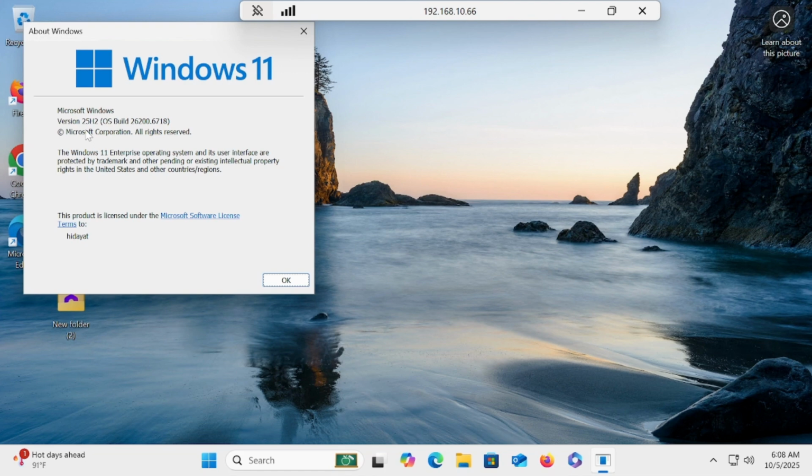This is one of the finest methods through which you can upgrade your existing Windows 11 24H2 to 25H2, and you can go for that. There is no hardware restriction and you can upgrade your Windows 11 machine right now.